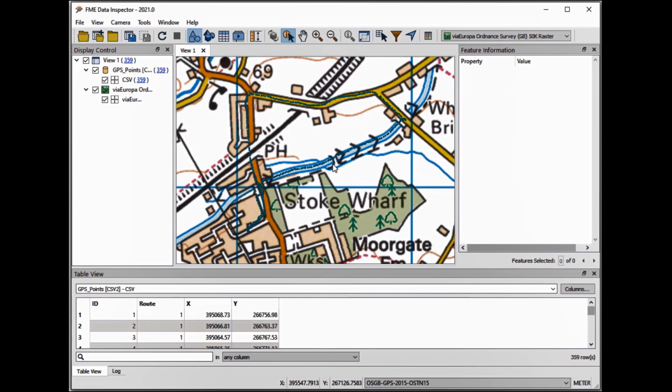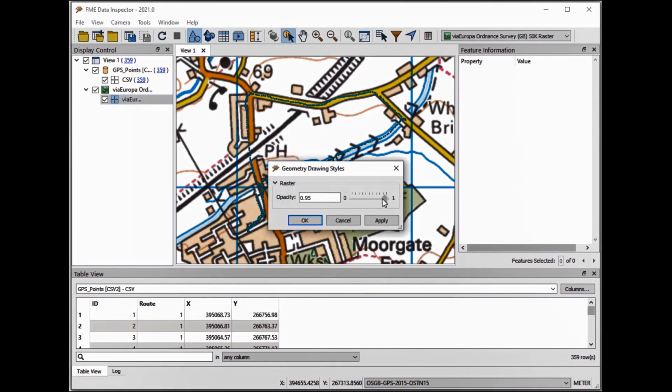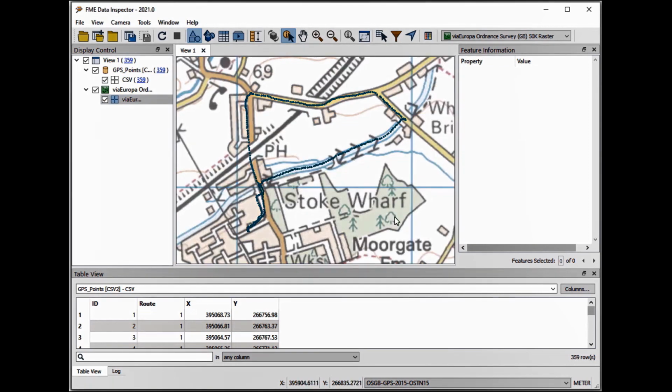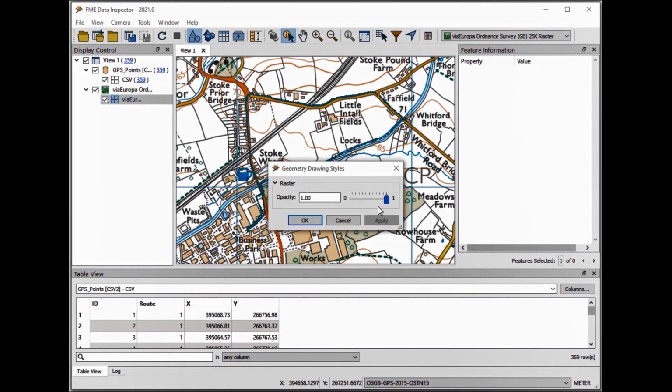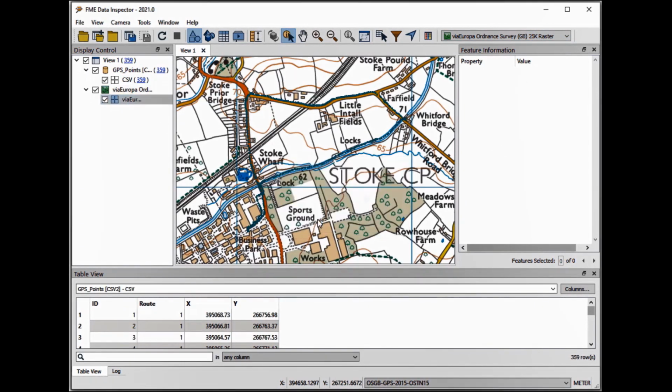In this example here, we're just adding the same walking data to the inspector and then toggling on the OS 1 to 50,000 color raster data and swapping it out for the 25K equivalent for a bit more detail. You can also adjust the opacity for that bit more focus on your own data.